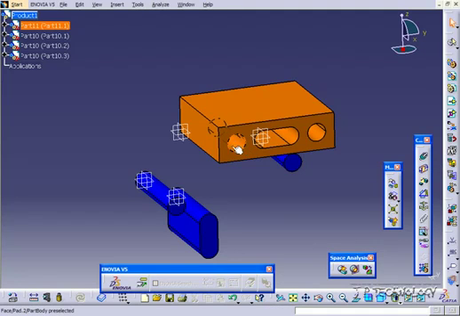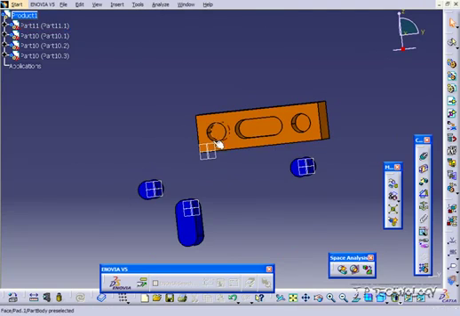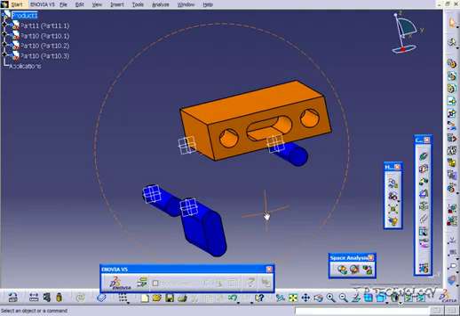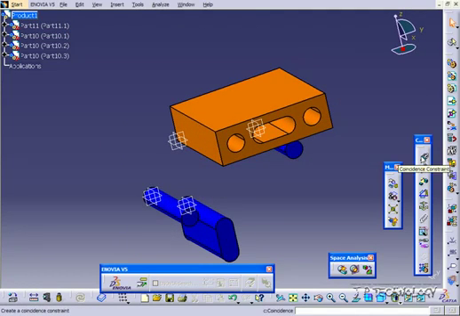So now we're going to use the coincidence constraint to bring these guys and snap them into the circle, so one circle into one circle. Let's start doing that. Let's click coincidence constraint.